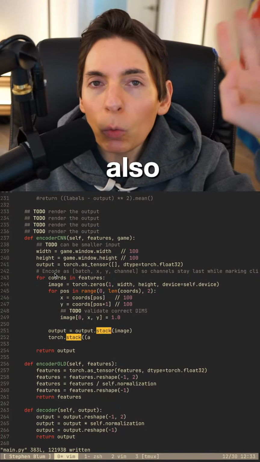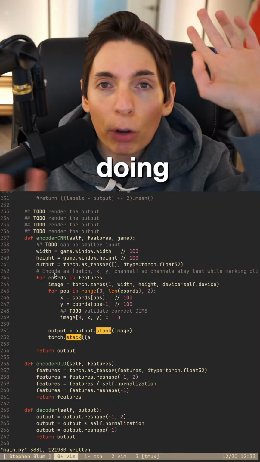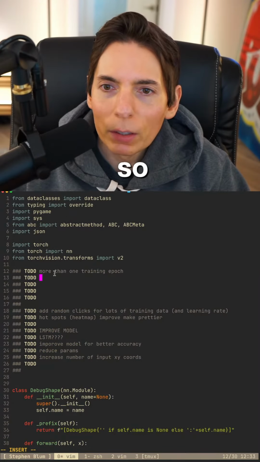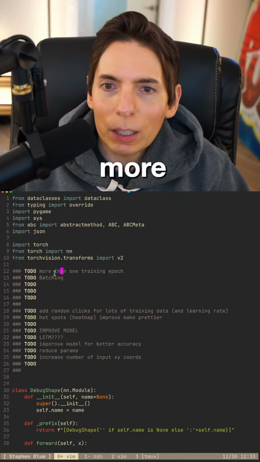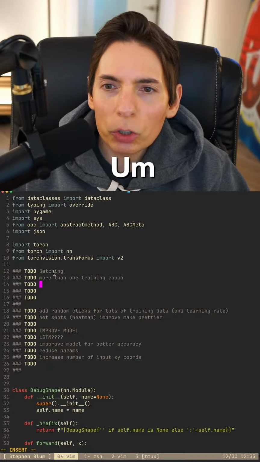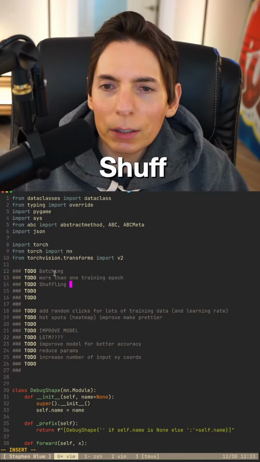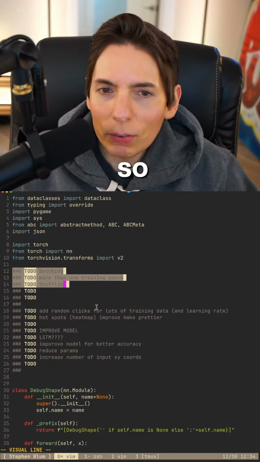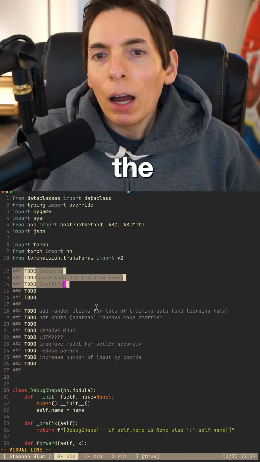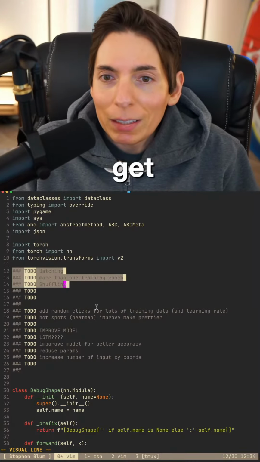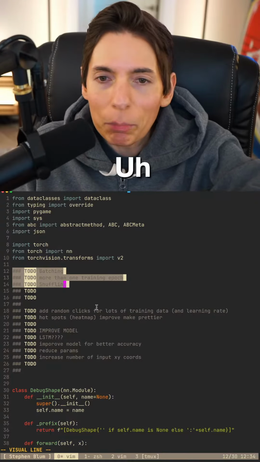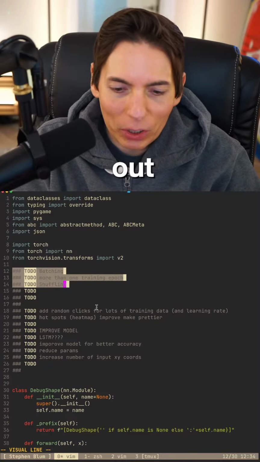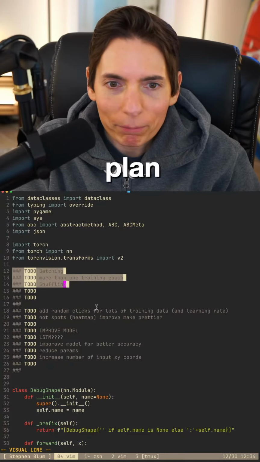Also, we're only doing one epoch, and we're not doing any shuffling of the data. So those are 2 extra things that I need to write down. We need to do shuffling. So: batching, more than one epoch, and shuffling data. So we want to do these things. That is the plan. I don't know if we'll get to training multiple epochs or if we'll get to the shuffling part. We will find out. We'll see what we get to. That's the plan for today.